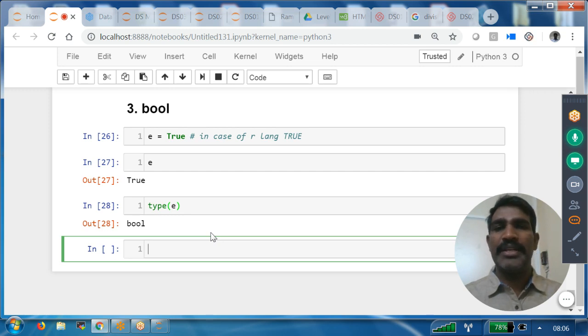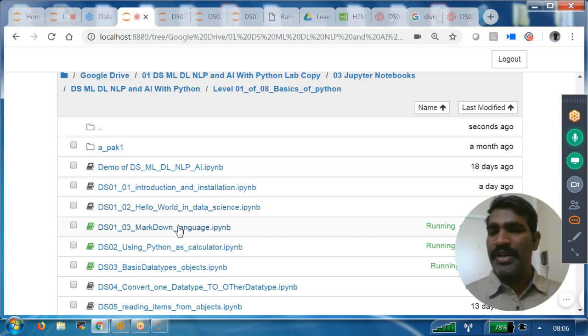We completed this hands-on also. Today we successfully completed 3 hands-ons. One is that we know now the markdown language. We know now using Python as a calculator. We know now basic data type objects. I request you to practice whatever I did. If you need, listen one more time to the video and try to practice. Or by seeing my notebooks, these are all very clearly documented, you'll be able to follow very easily, right?